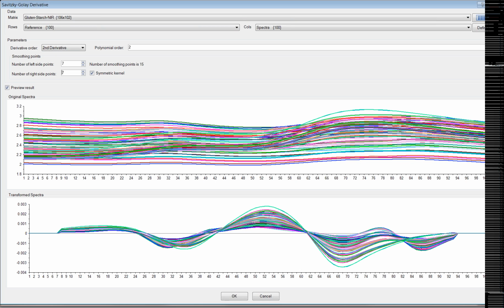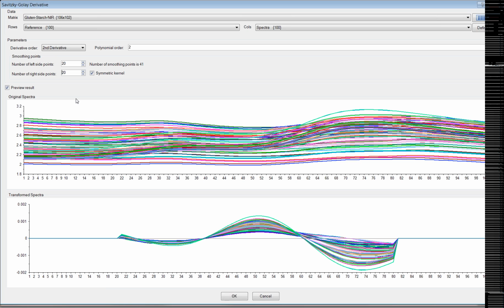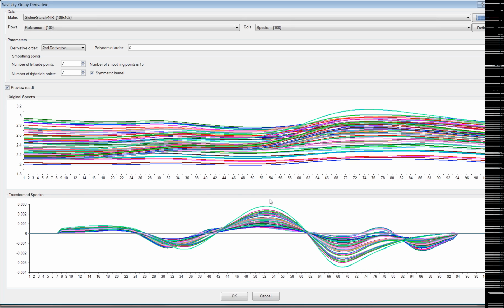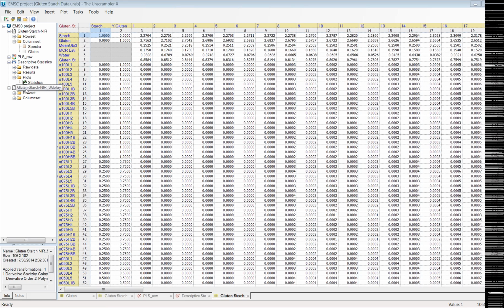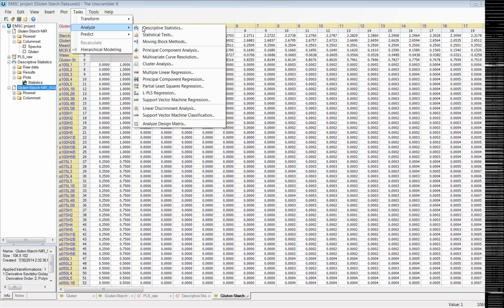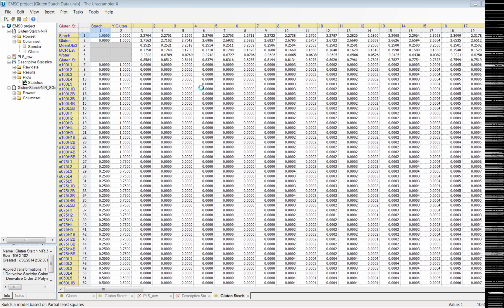Now what you can do is you can over smooth. I'm just going to show you if I did 20 points. We basically lose all of our information in that case. So that's one reason why it's good to look at your preview as you're going forward. Okay. Now I'm going to analyze the PLS with that.